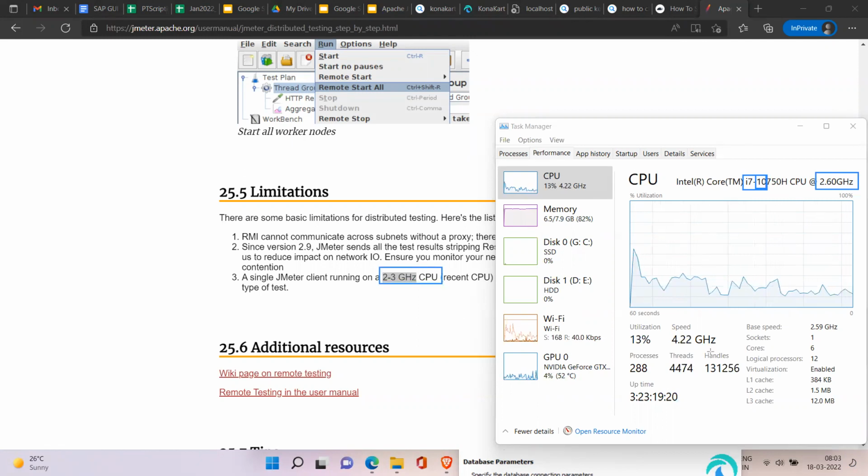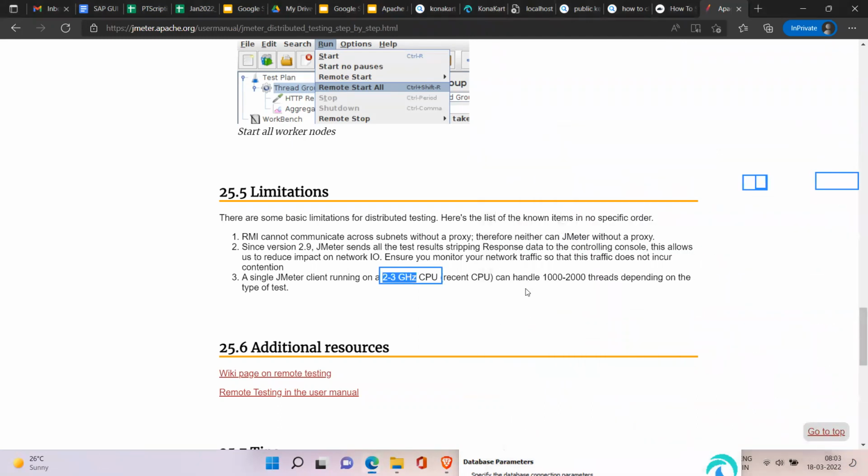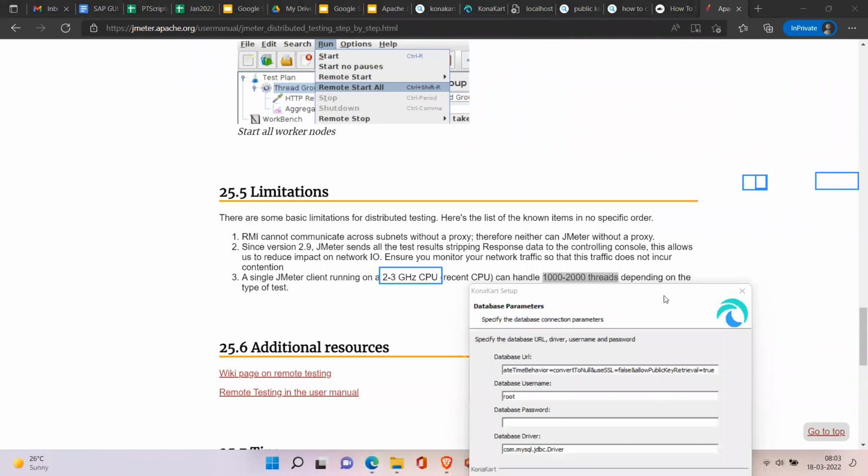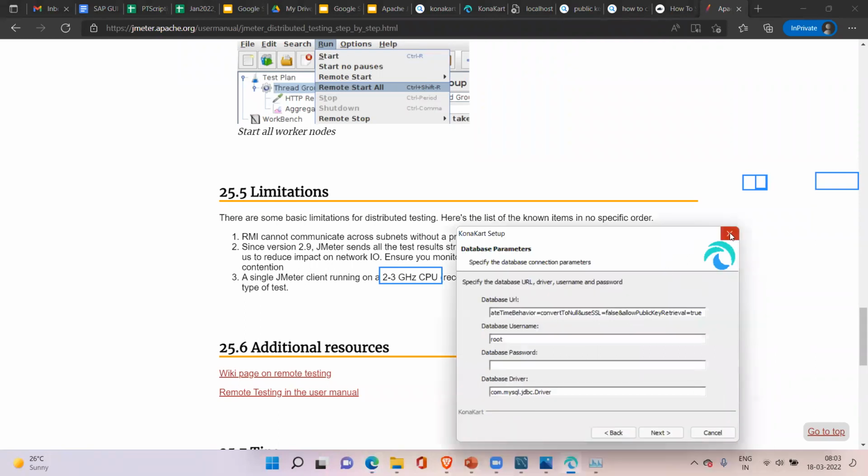Suppose you want to run a test using only this laptop. You can go up to 1000 to 2000 threads or users. We can run a load test with 1000 to 2000 threads or users using this laptop. Clear for everyone? Is it clear? Am I audible or no?